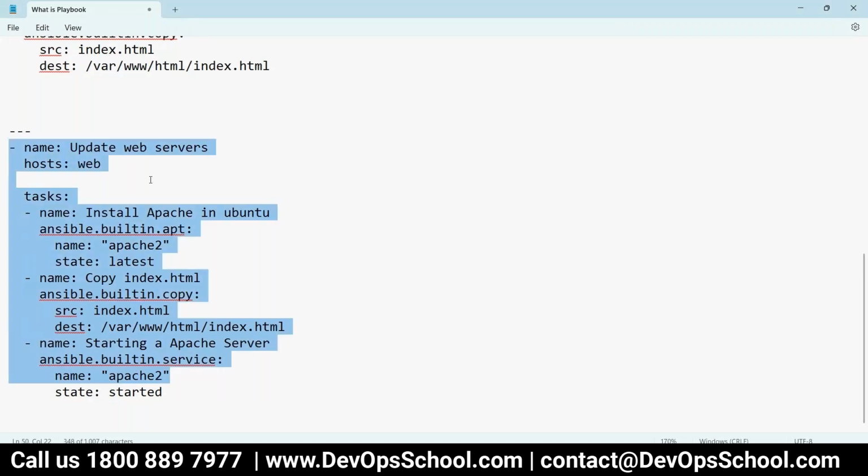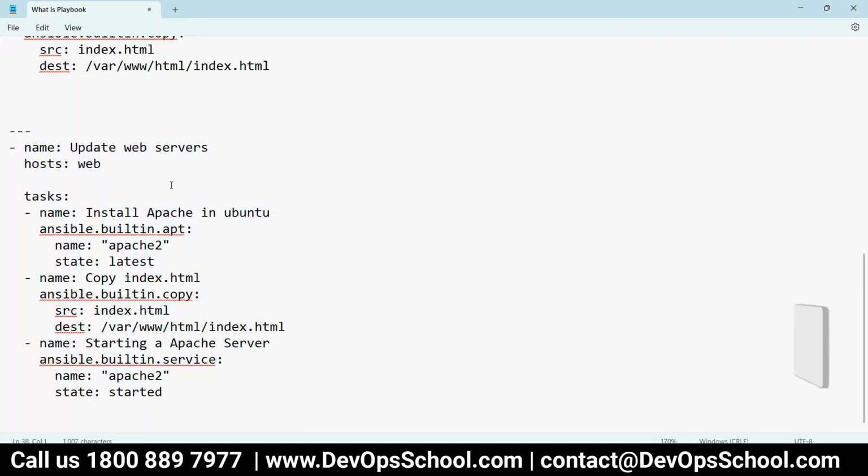So this is the way. Once you know what needs to be done on the server, copy all these YAML tasks with their parameters and then you're good to go.